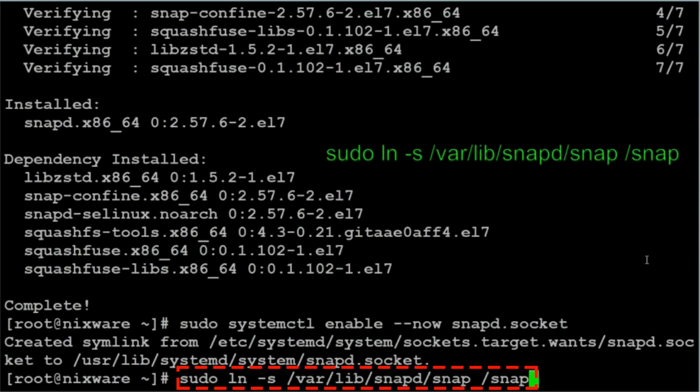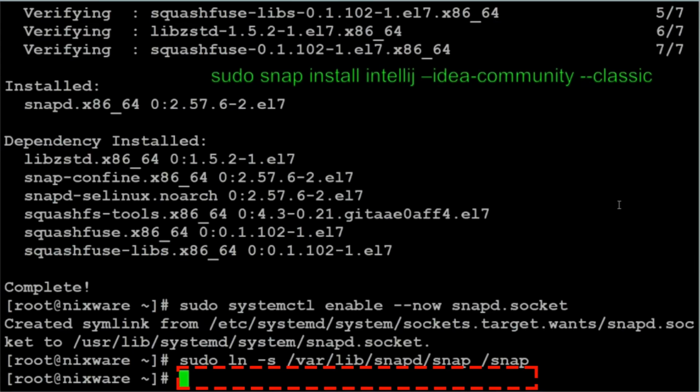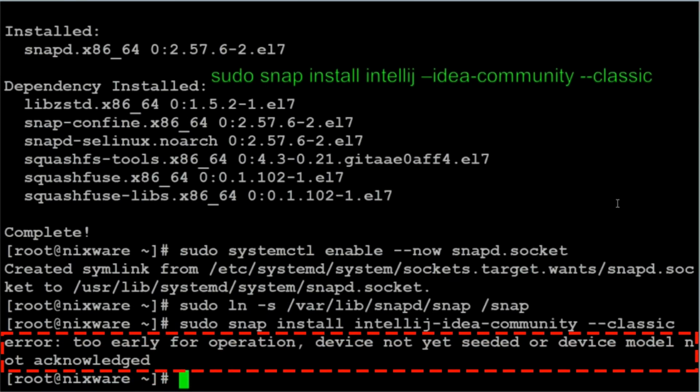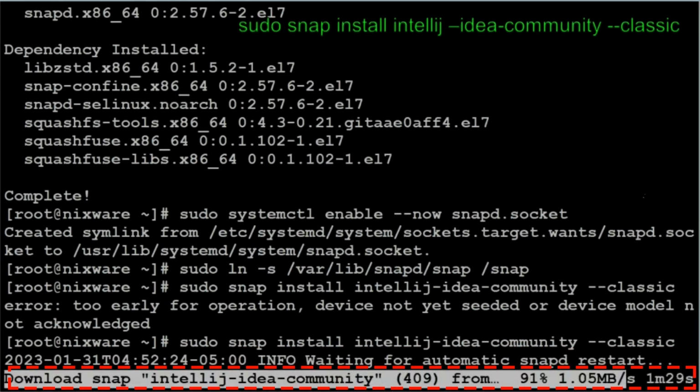If you have already enabled snaps on Linux, you can directly download IntelliJ IDEA from the Linux terminal using that command. All right, and that is sudo snap install intellij-idea-community --classic. If you encounter an error message that says too early for operation, device not yet seeded, or device model not acknowledged, simply run the command again. The installation may take some time to complete.